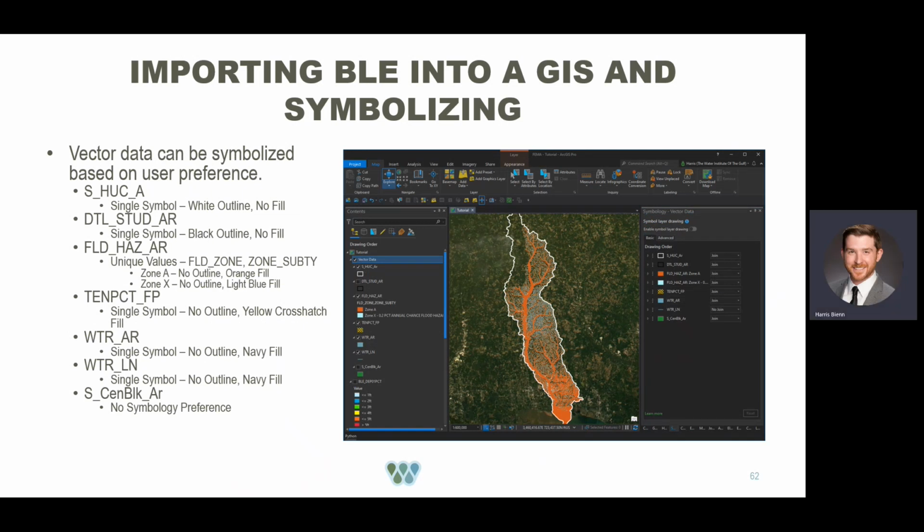Vector data can be symbolized based on user preference. Experience has shown that the following symbology types are preferred. Symbolize the Huck area polygon as single symbol with a white outline and no fill. Symbolize the detailed study area as single symbol with black outline and no fill.